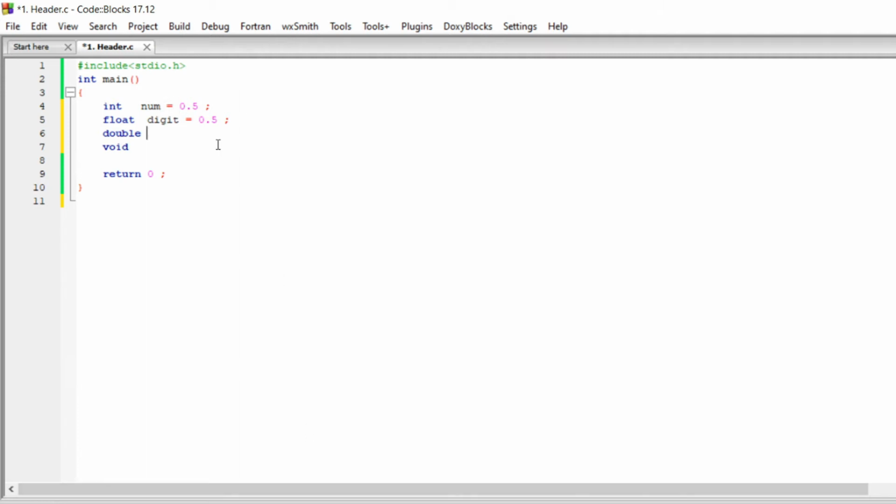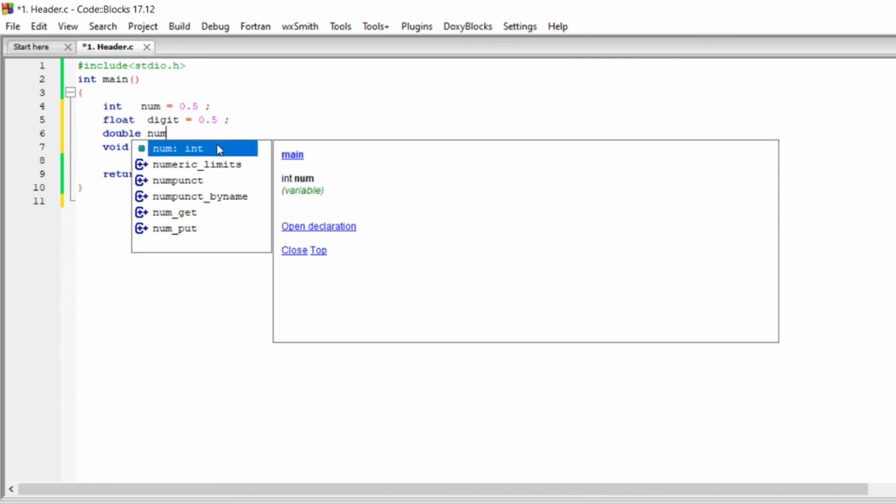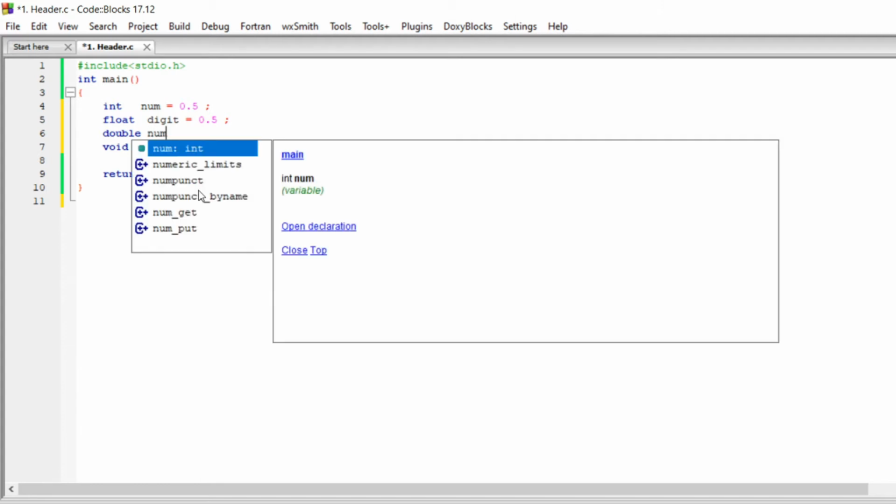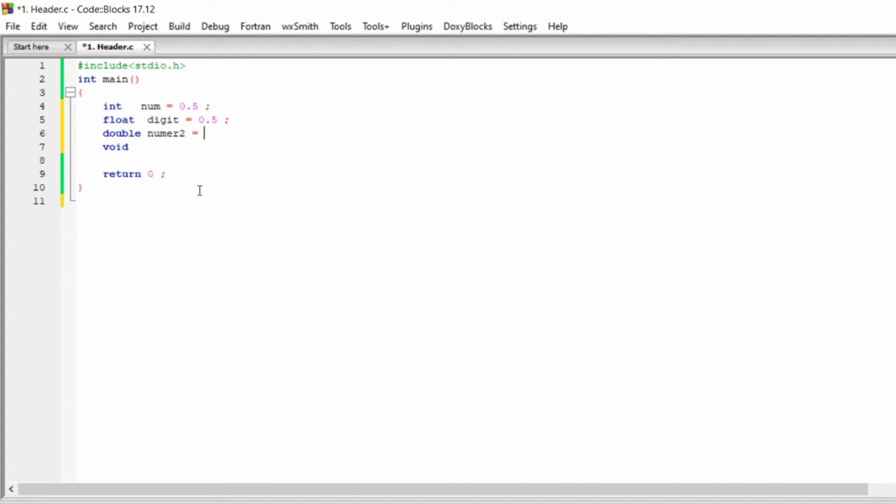Double. So double is the same thing. It holds decimal points. However, the difference between float and double is that double is more precise. I'm gonna tell more about double at the end of the tutorial, when I talk about sizes.